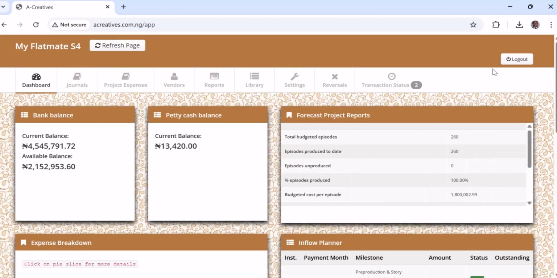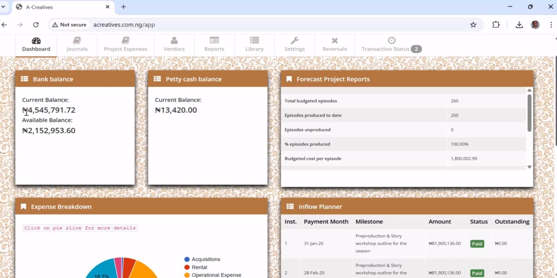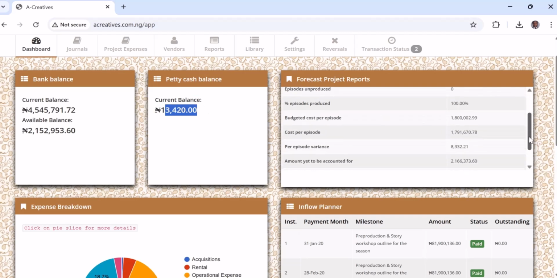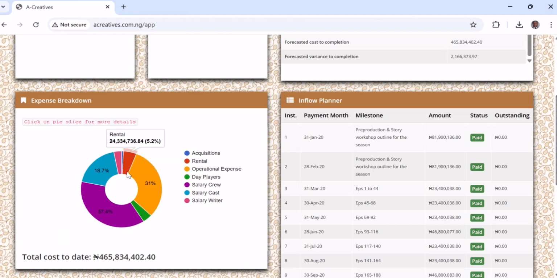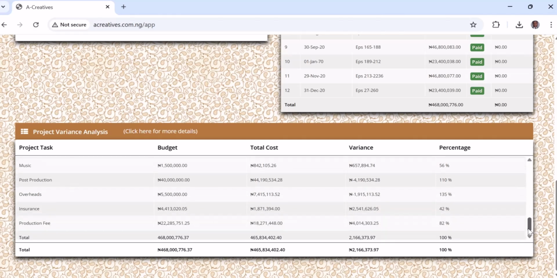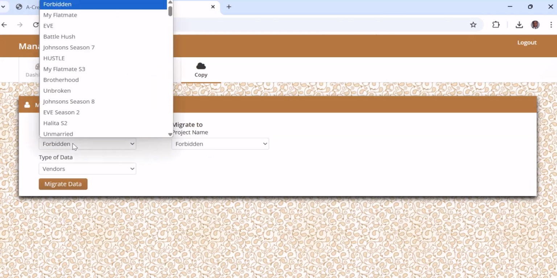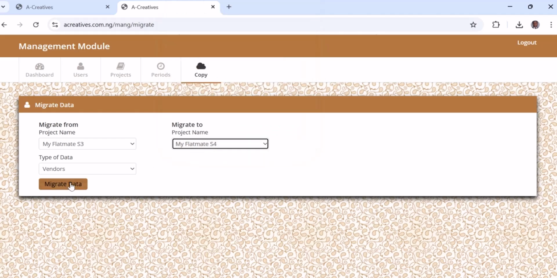The application is simplified for non-accountants like the producers to see the performance of the production at a glance at the front page of the application. Information includes up-to-date bank balance, project variance analysis, cost to date, and lots more. The application allows users to migrate vendors from one project to the other, making it easier for the production house to report.